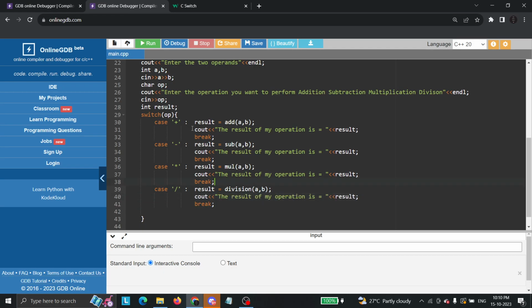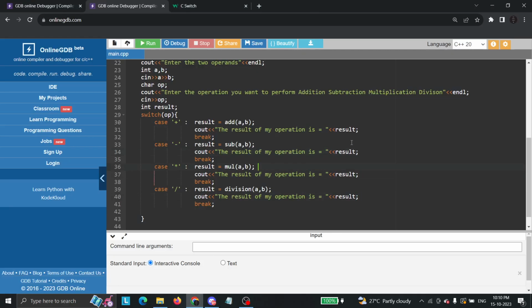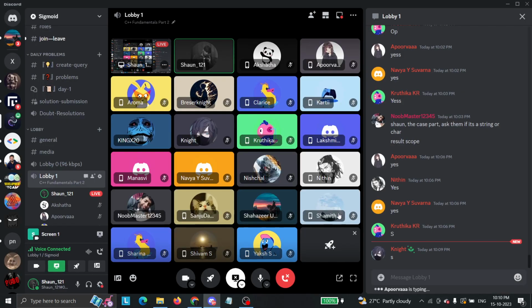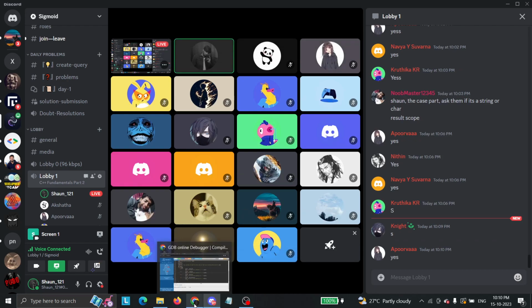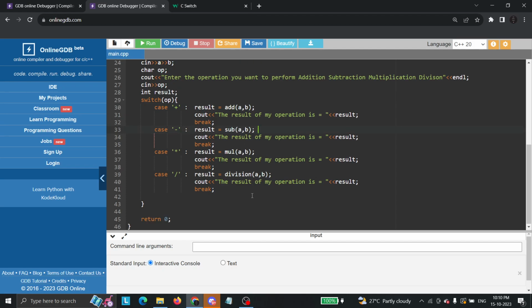You can see it is a bit cumbersome to write the same line many times, but we'll go forward with it, then I'll give you a fix. This line is repeating in every case, don't you agree? For your simplicity, I'm doing it like this so it will be easy to understand. When your plus case is triggered, your result is calculated and stored in the result variable by calling the function add with two parameters a comma b. The same goes for sub a comma b, and you get the corresponding results back. After you get the result back, this line gets executed and you print the result of your operation.